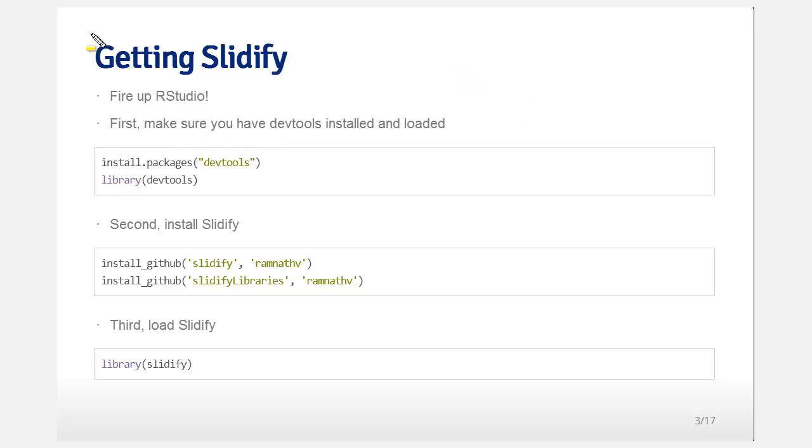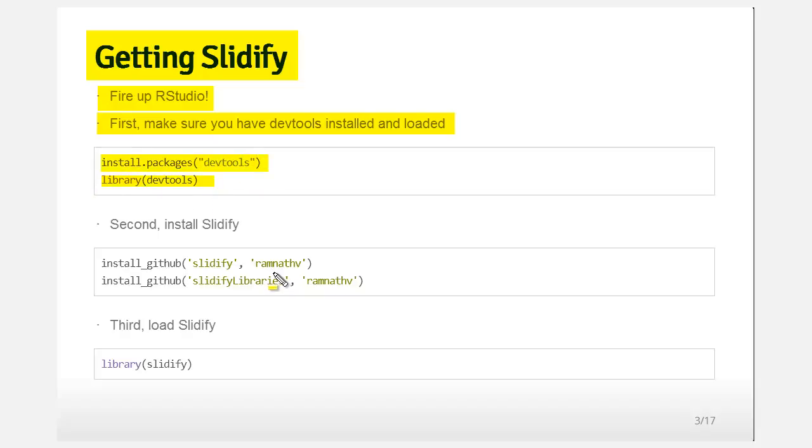Okay, so getting slidify is super easy. Fire up R or RStudio. I like to do it in RStudio. Make sure you have devtools installed, which is on CRAN. You can do install.packages to get devtools. In fact, here's the command right there. And then you want to make sure it's loaded, so library(devtools).